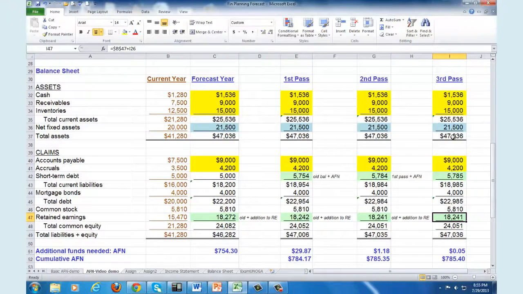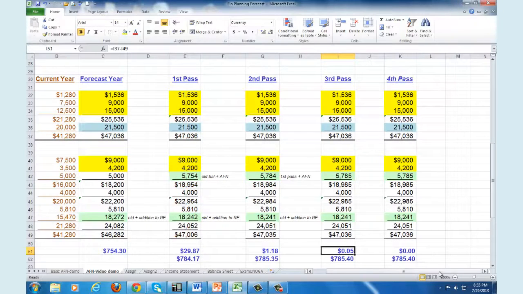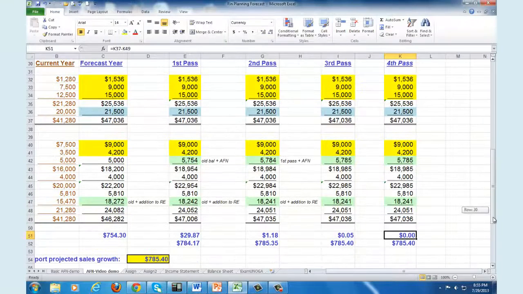So now when you look at the difference between this total assets and this now revised total liabilities plus equity, it's virtually zero. And if you really want to do something unnecessary, you can do a final, the fourth pass, and at that point it will be clean zero. But by this third pass you should be okay based on the data used in this analysis.